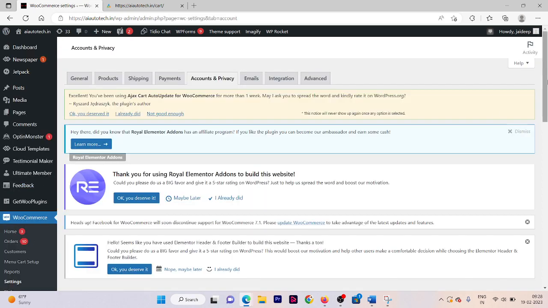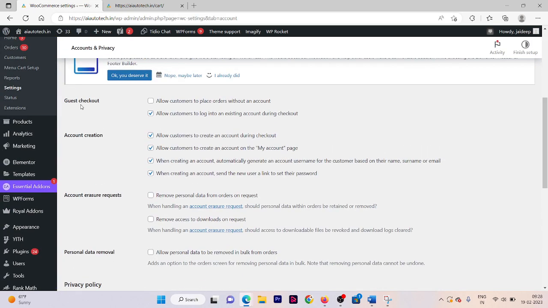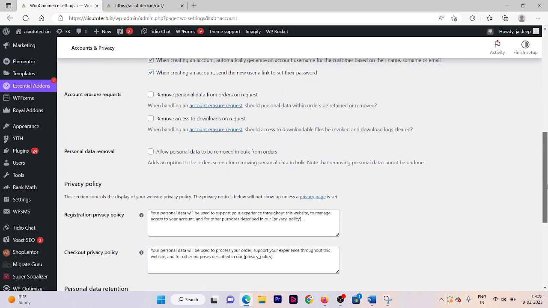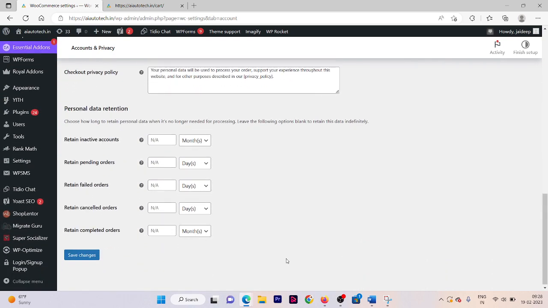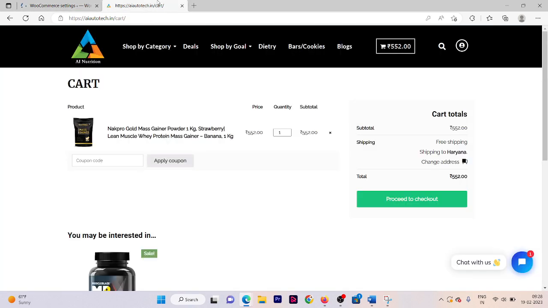Okay, now here you can see we have many options. Here is the first option, that is guest checkout. By enabling that option, we can click on this, allow customers to place orders without an existing account. We can remove this for now. If you find it needful, you can enable that as well. Okay, so here we are done right now. Click on save changes. Now go back to your website.